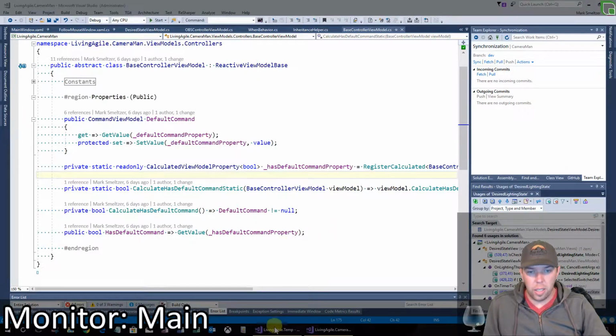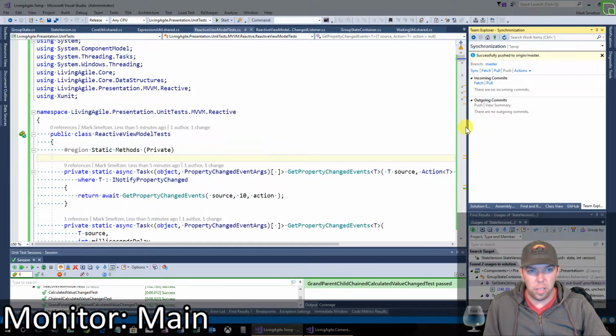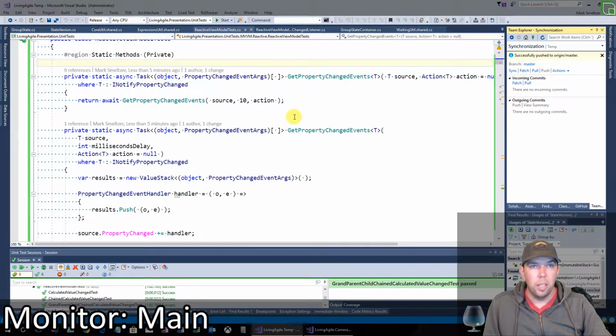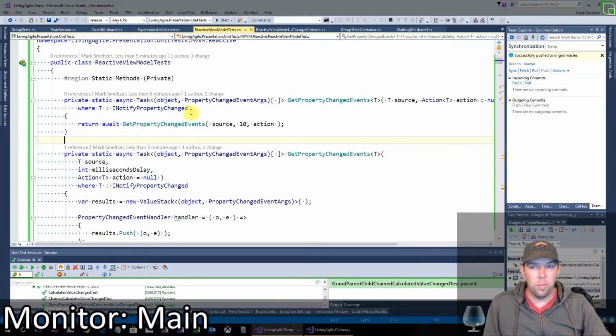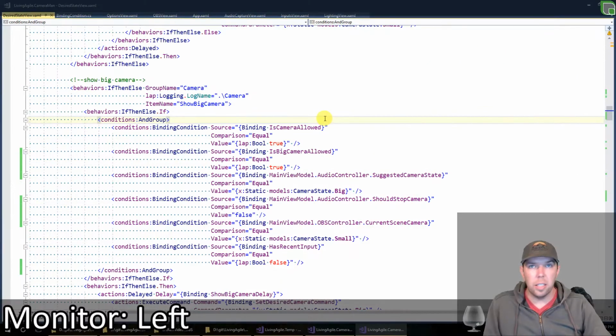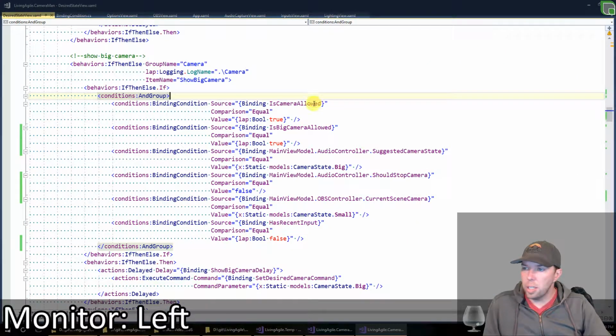So in the comments there, I was talking about an issue with the code I just checked in. In this framework, I've got this thing called the reactive view model, and I'm using the reactive view model heavily in the Cameraman app. It's a base class for building view models, and that's also part of the presentation framework.